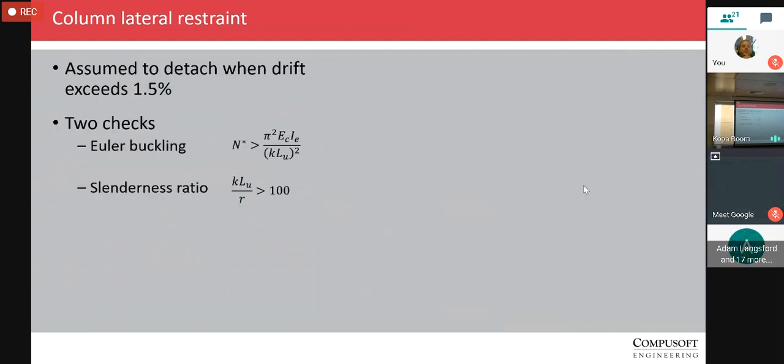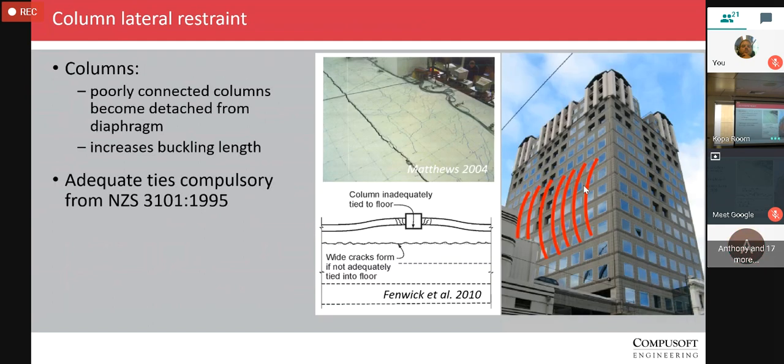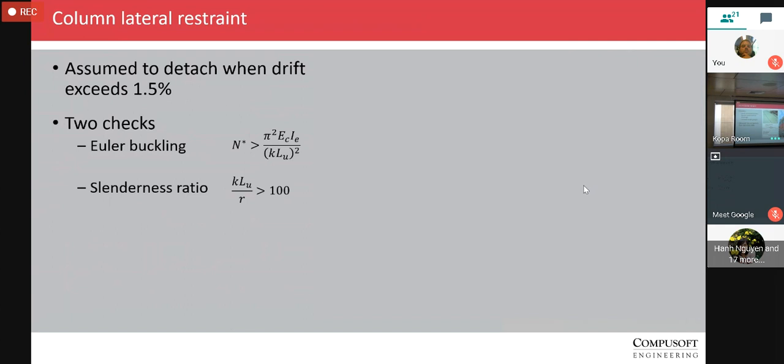And basically, going back, and it has to be emphasised this is based on a single test result, more or less, with hopefully a few more to come over the next year or two. The judgment has been made that columns that aren't tied in well to a floor plate will detach from that floor plate when the drift at that level exceeds 1.5%. And once that happens, there's then two performance checks. You've got to check whether Euler buckling load is exceeded or whether the slenderness ratio is exceeded.